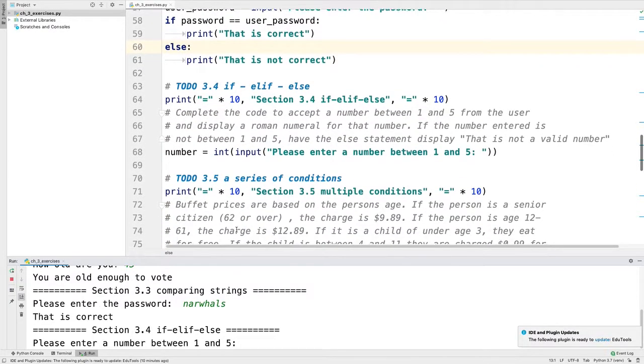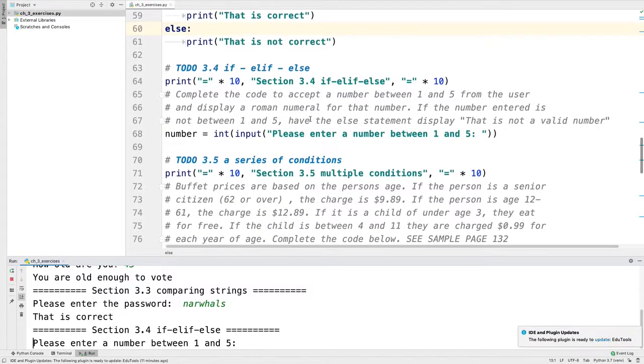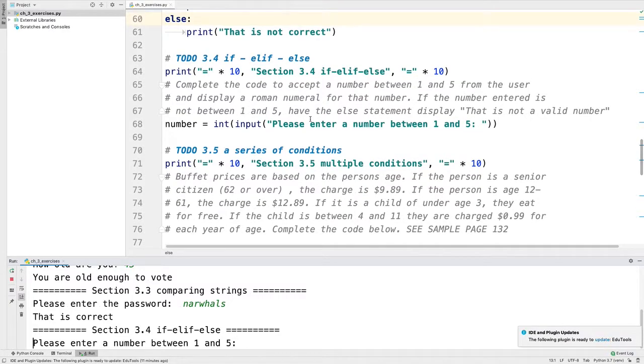So this is section 3.4. And again, the page numbers may vary depending on which version of the book you're in, but the sections should be the same. So this is if, elif, else. And so we're finding that some of the section numbers have changed, but the section titles have not. So complete the code to accept a number between 1 and 5 from the user and display a Roman numeral for that number. If the number entered is not between 1 and 5, have the else statement display that is not a valid number.